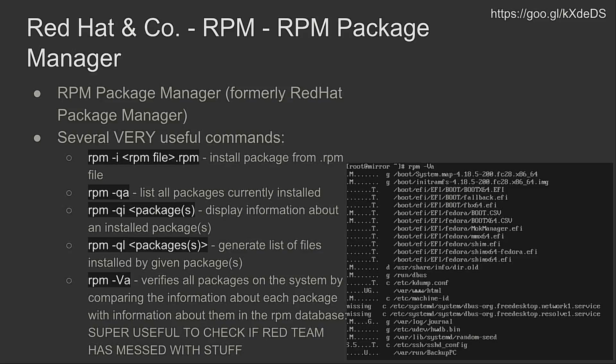RPM, actually RPM is a really cool tool, even though it's the backend for yum and DNF. It still has a lot of really cool features by itself. rpm -i and then your RPM file installs a package from an RPM file. rpm -qa lists all packages currently installed.